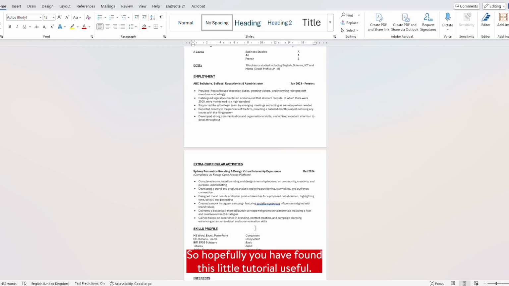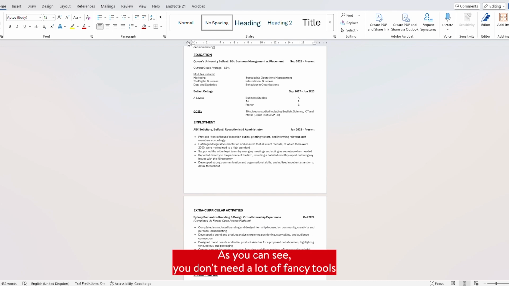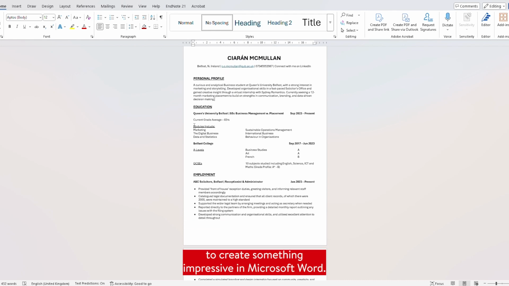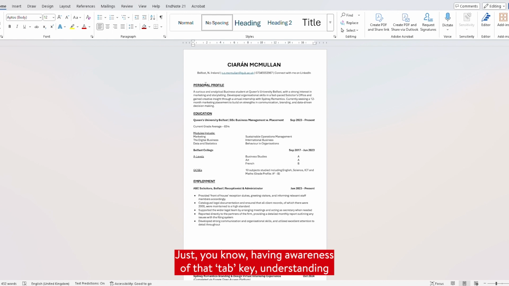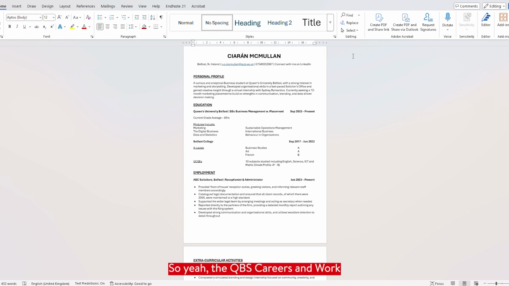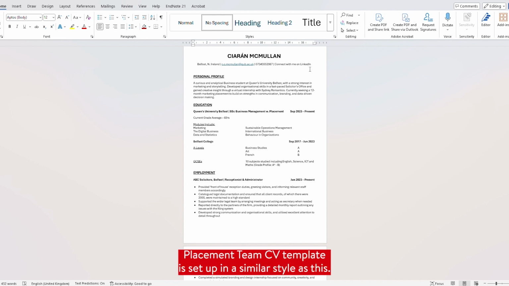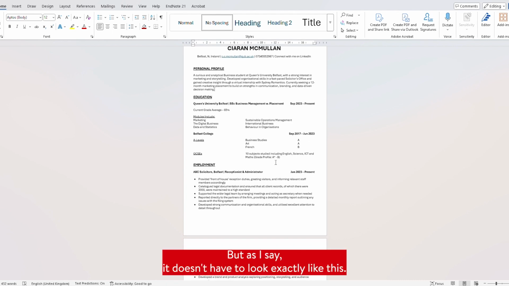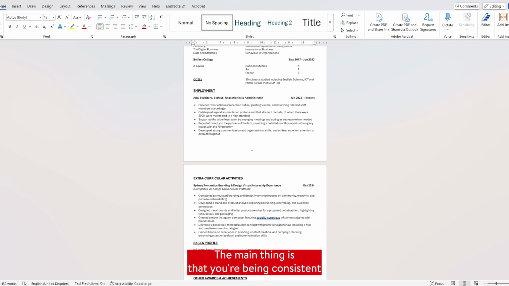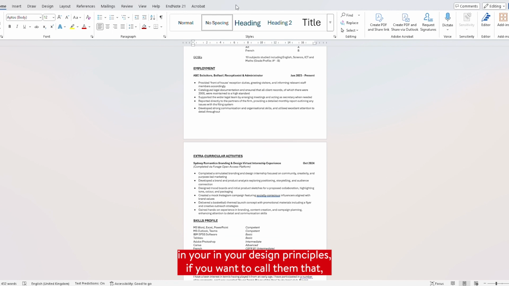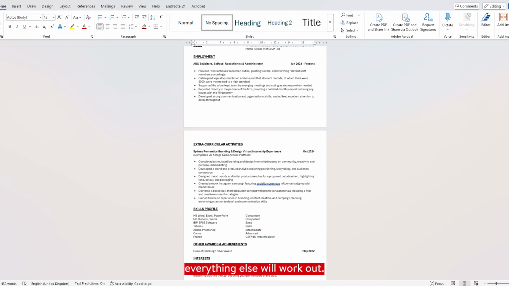So hopefully you have found this little tutorial useful. As you can see, you don't need a lot of fancy tools to create something impressive in Microsoft Word. Just having awareness of that tab key, understanding how to use the margins and the little tools, the little pointers on the margins will get you everywhere you need to be. So yeah, the QBS Careers and Work Placement Team CV template is set up in a similar style as this, but as I say, it doesn't have to look exactly like this. The main thing is that you're being consistent in your design principles, if you want to call them that, and that you're paying close attention to the small details. Everything else will work out.